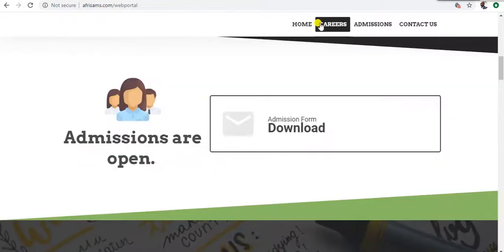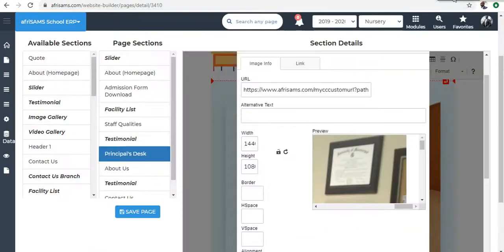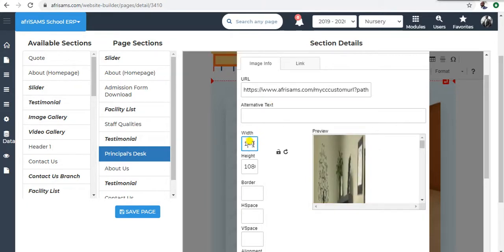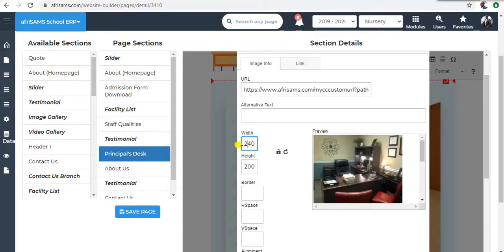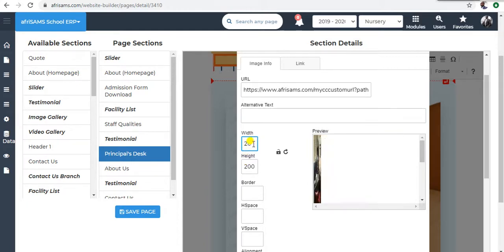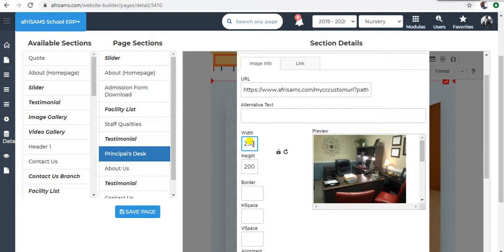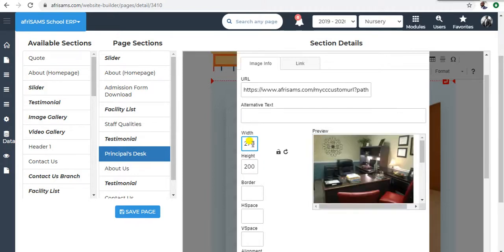In case you are still having that challenge, you can decide to reduce the width of your image manually here. You can decide to reduce the width and the height, let's say 200 there, and then the width, let's say 240. Can you see? You can decide to reduce the width, reduce the size, if your image is still giving challenges.